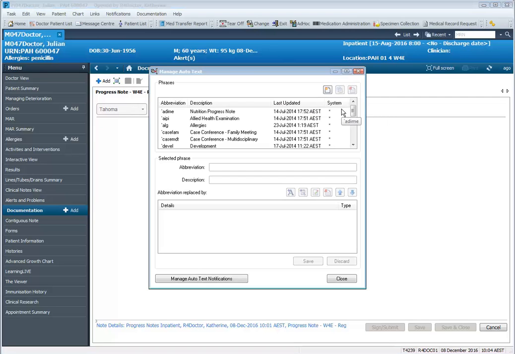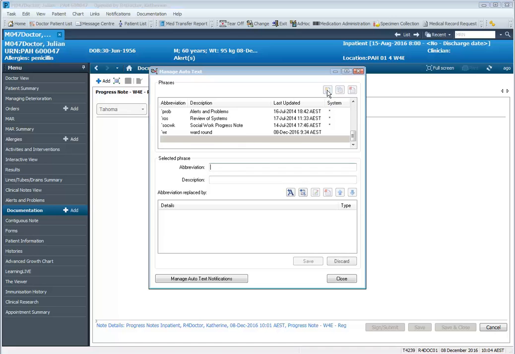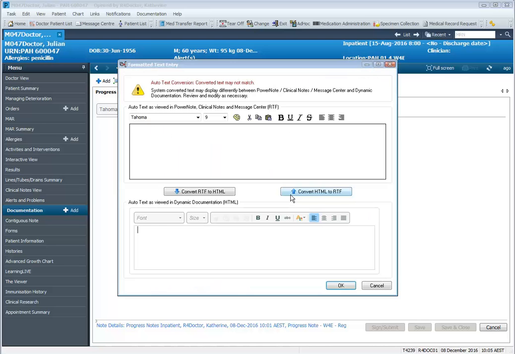We click on the Manage AutoText icon. And I'm going to be creating new auto text to demonstrate. So this is all what we currently do. We put in our abbreviation. Let's say it's ward round 4E, for example. Description. And now we're going to add in the information by clicking Add Text. So maybe the first thing I want to do is have a heading of summary. And I'm going to click OK.